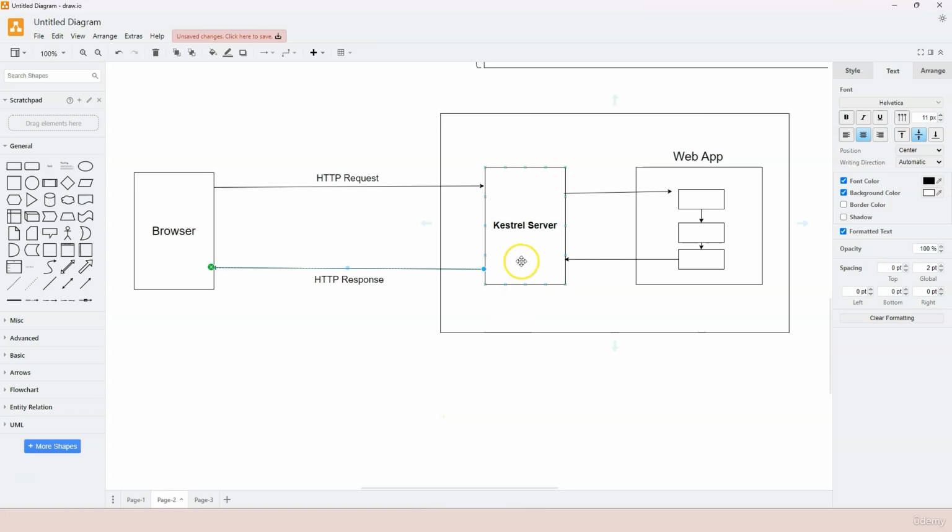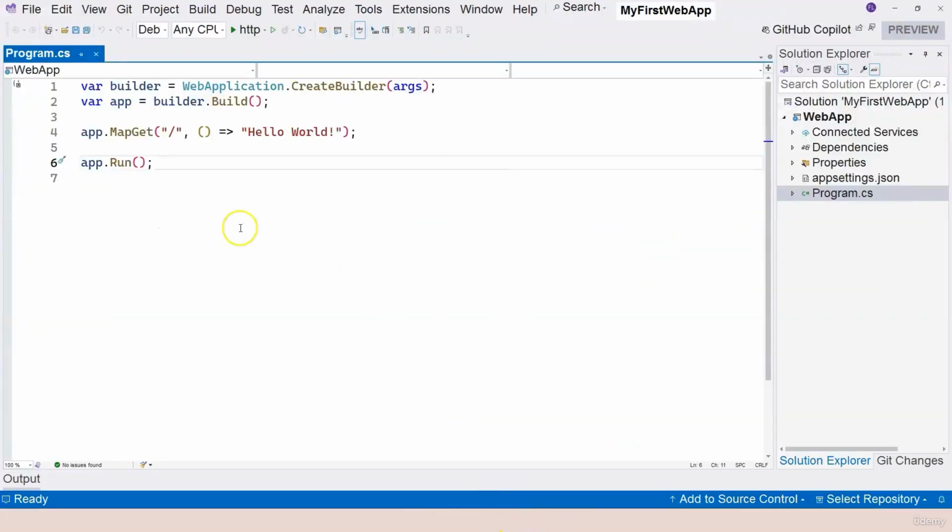And I want you to pay attention. We have this Castro server and we have this. Now let's go back to our Visual Studio here. The first line of code actually sets up and creates the Castro server. And that's what the first line does.